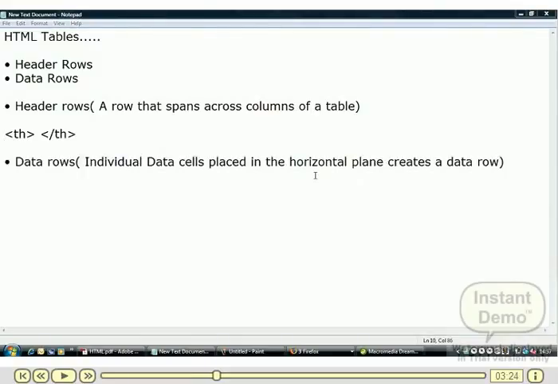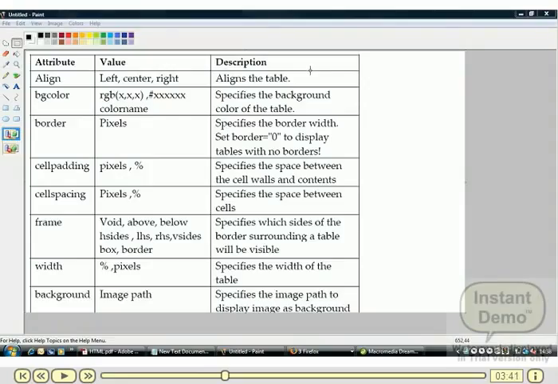Same like the data row, its individual data cells are placed in a horizontal plane and create a data row. The data cell holds the data that must be displayed in a table. A data row is defined using the tr and slash tr tag. The text displayed in a data row is left justified by default.